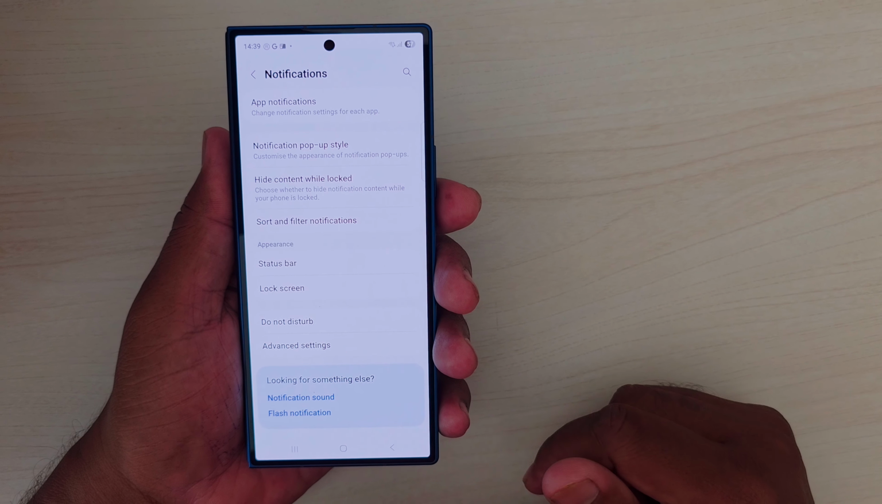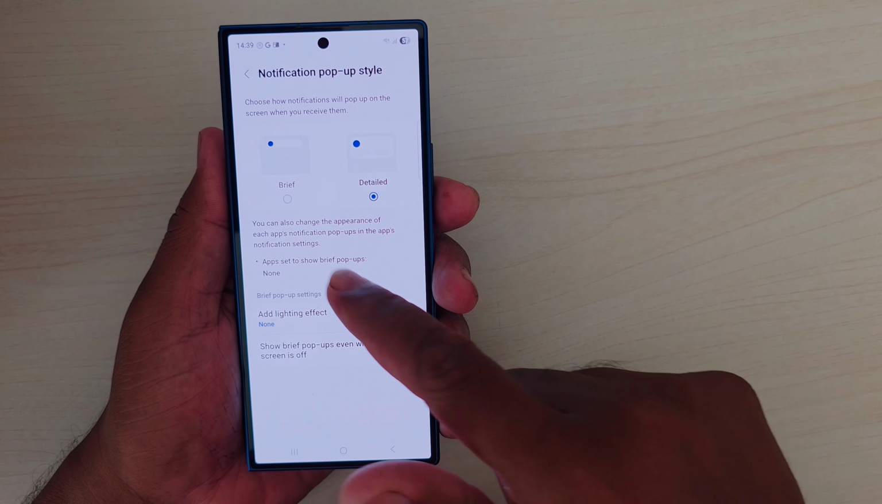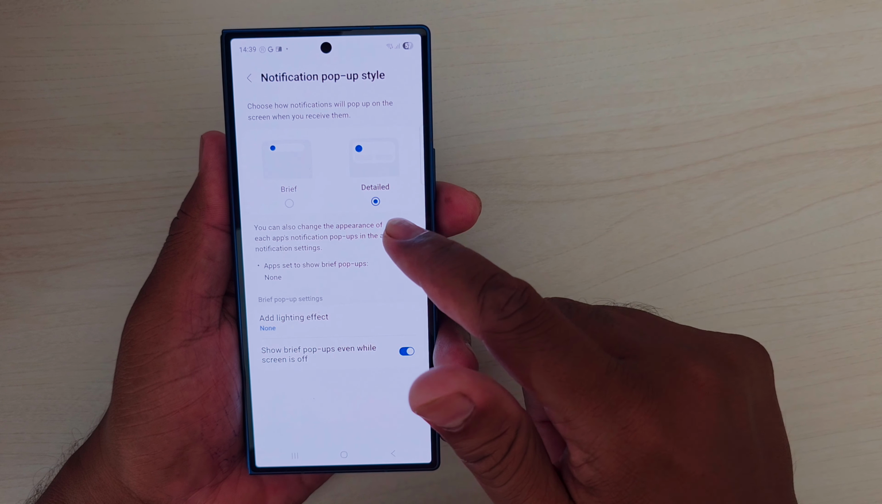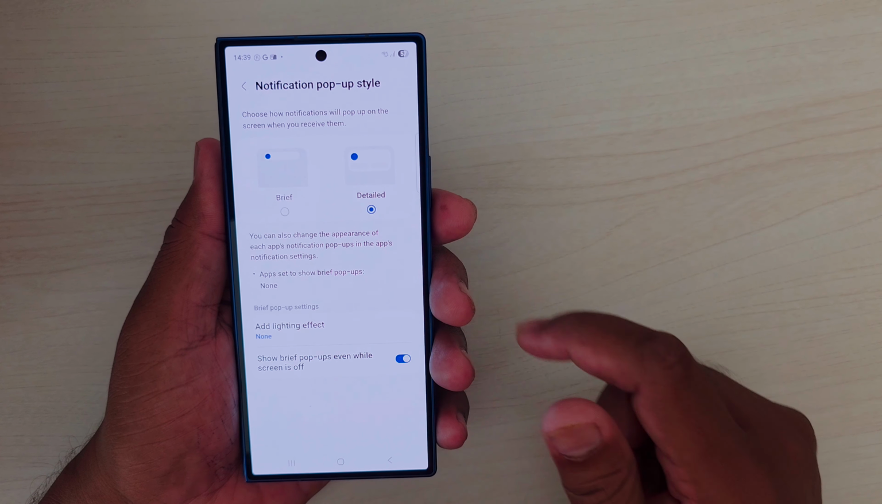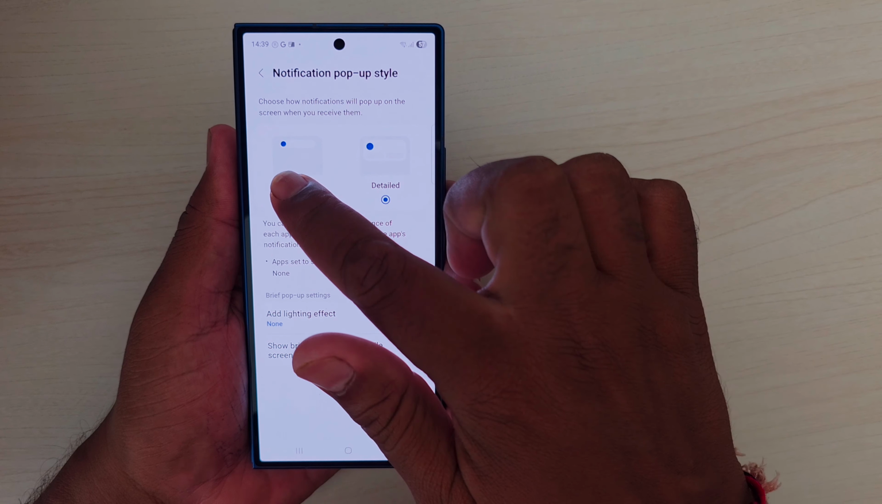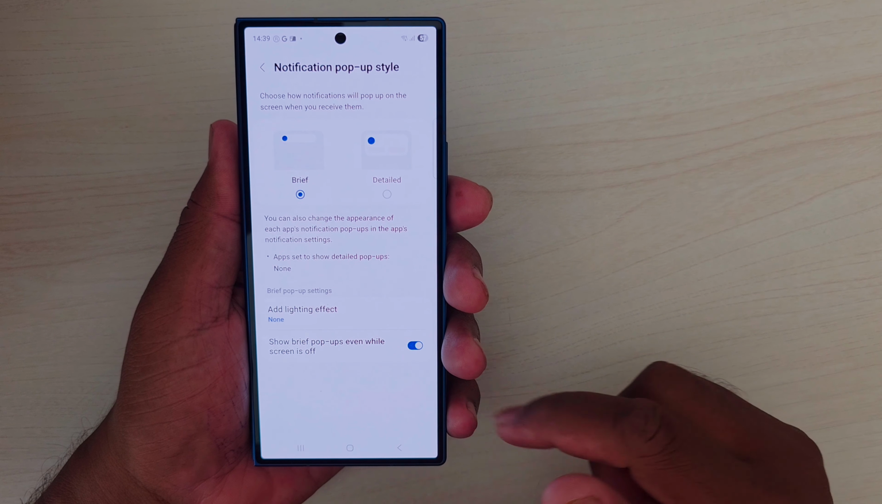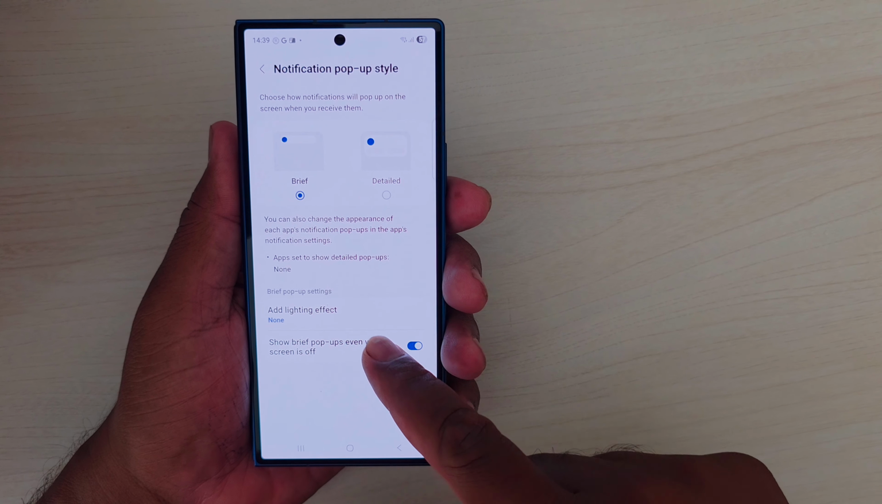Here you can see the notification pop-up style. Customize the appearance of notification pop-up. Two options available: brief and detail. In the details, you can see all the notification will pop up on the screen when you receive any notification or any other data. When you select the brief option, you can see the edge lighting effect and show brief pop-ups even where screen is off.